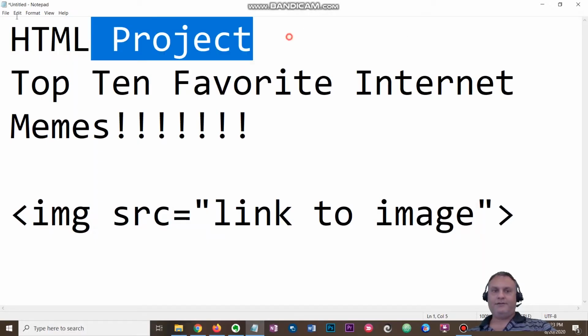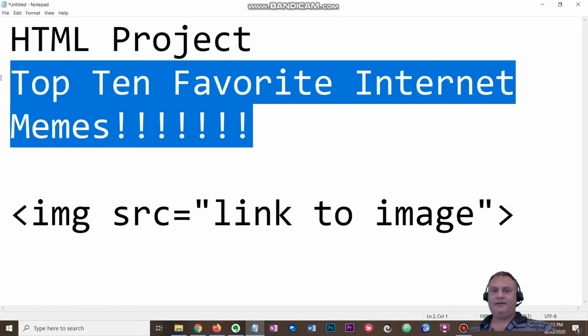Students, we're going to talk about your current HTML project. You're going to compile your top 10 favorite internet memes. They could be pictures, they could also be GIFs. We're going to talk about how to do all that.